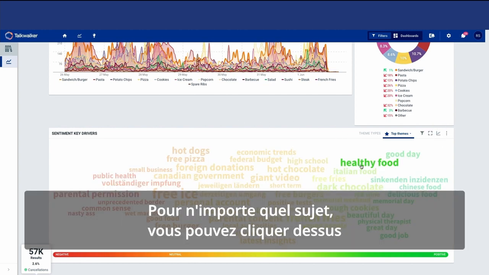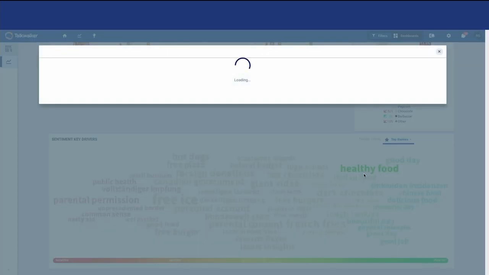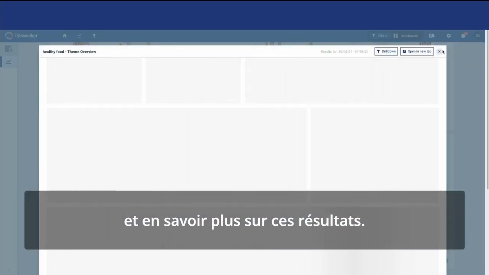On any given subject, you can click into it and learn more about what those results are.